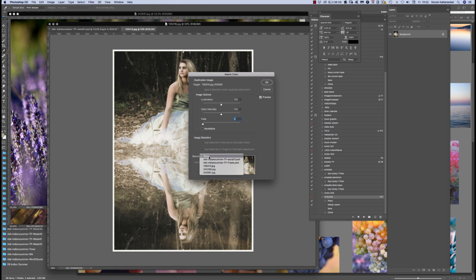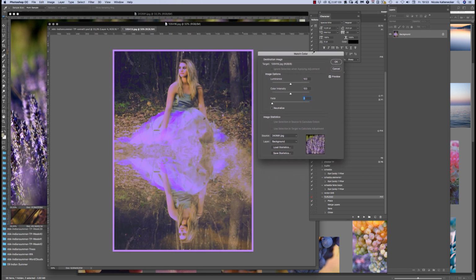Here we have source, and here we can choose the opened images. Okay, we choose now the last one here, and you see immediately there is the image loaded from this lavender field, and the colors are attached to the girl image. It looks like it's very, very purple, and we now can choose here in the luminance, color intensity, and the fade. Okay, maybe we try the neutralize, but you can see that the image gets the color of the loaded image.